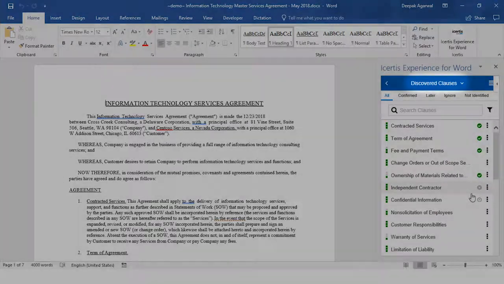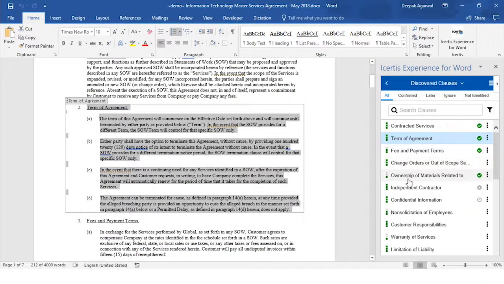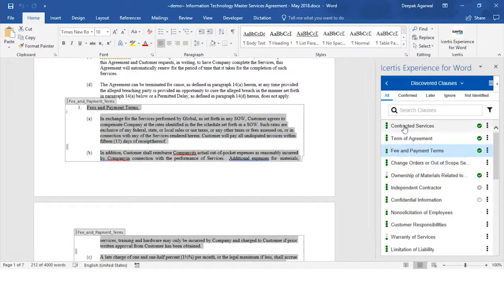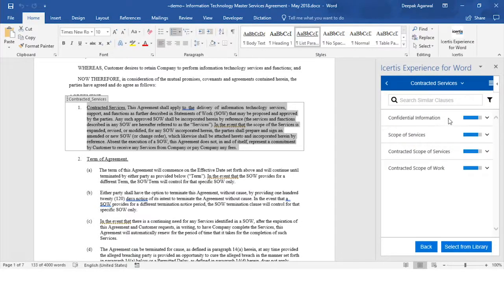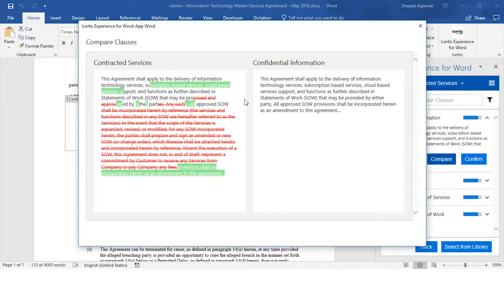The app quickly identifies the clauses and attributes within the contract, enabling you to efficiently navigate and review even unfamiliar third-party contracts. You can then quickly compare the discovered clauses with the best matches available in the clause library, enabling you to create deviations and easily route them for approval to ensure compliance and improve business velocity.